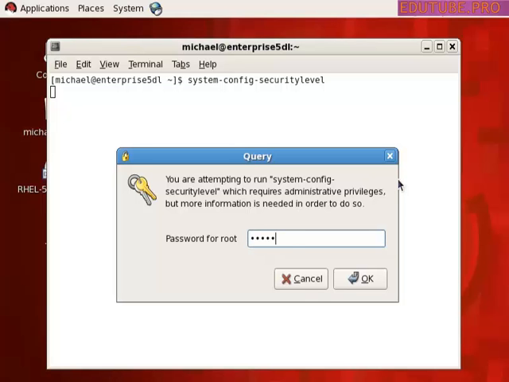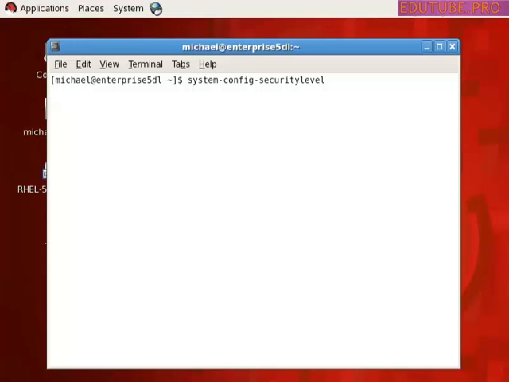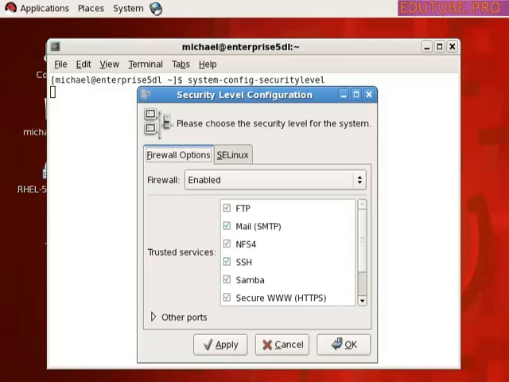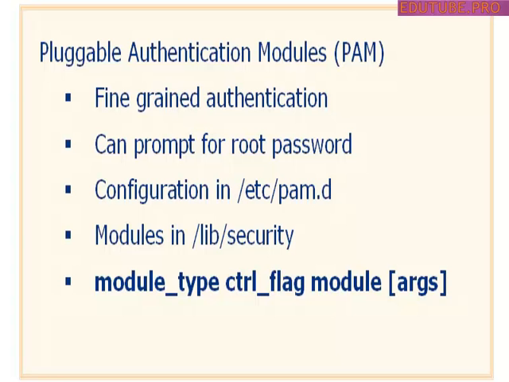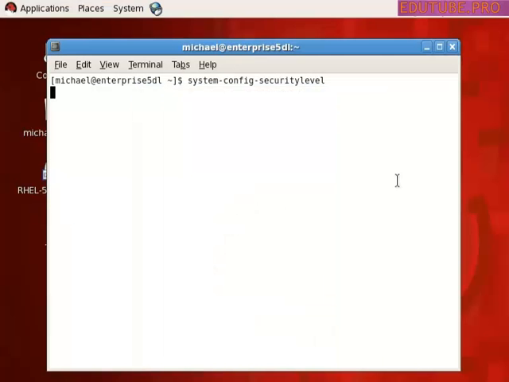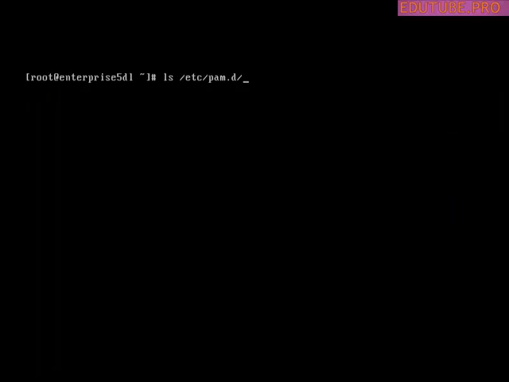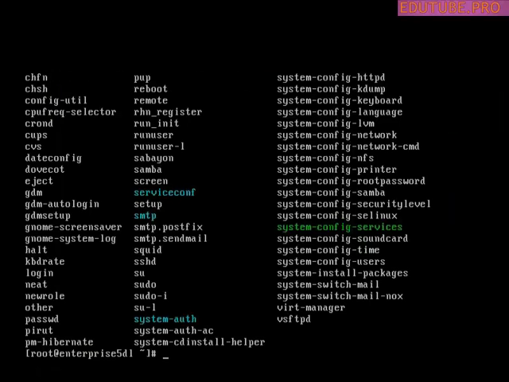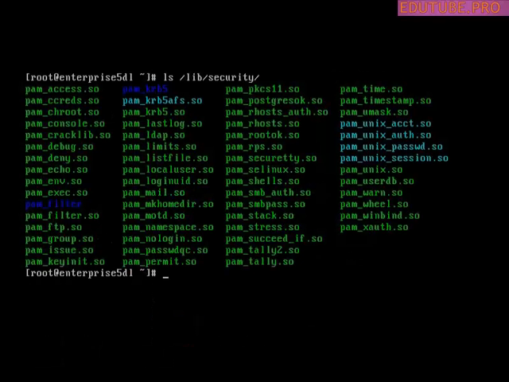Once the root password is given, you don't have to give the root password again if you try to access this administrative tool in the next 5 minutes. PAM is configured in various files in the /etc/pam.d directory. It uses modules listed in the /lib/security directory.